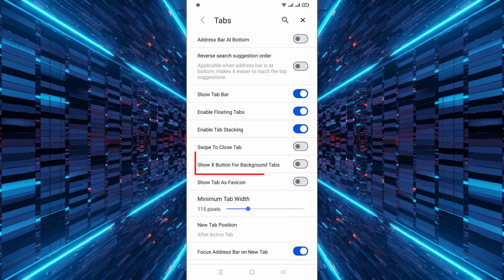Next, keep scrolling until you find the option called Show X button for background tabs. Then, simply turn this option on by tapping the toggle switch next to it. Once enabled, you will notice that all your background tabs now have an X button, allowing you to close them quickly and easily.